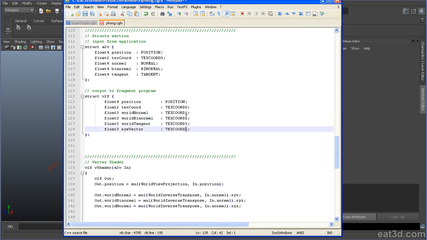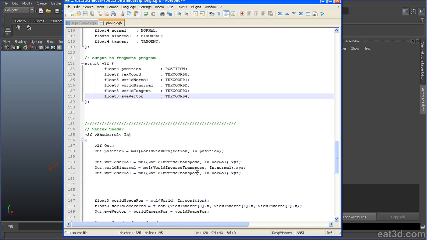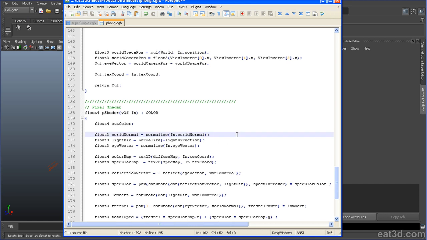It doesn't really matter what numbers each of these have. It's not like the other ones that need to be perfectly assigned, because these are just generic slots that you can feed your data in. So back in here, we want to change that guy to be world binormal, and then this guy to be world tangent. And these are just matrix multiplications to get everything ready to be put in the right space. So now that we have those three guys set up, we want to come back into our pixel shader.